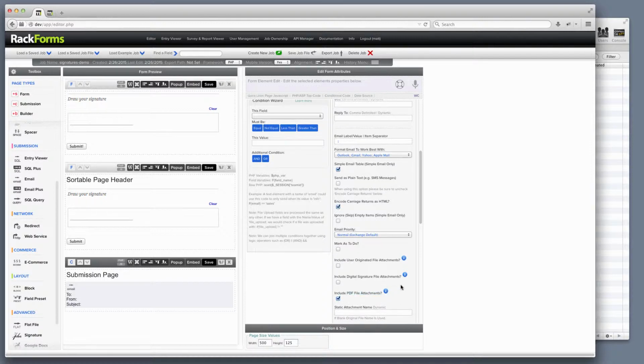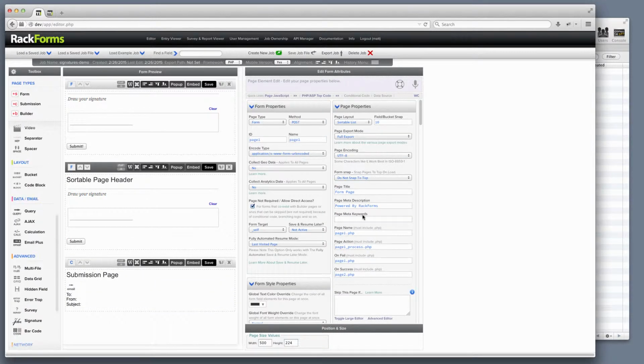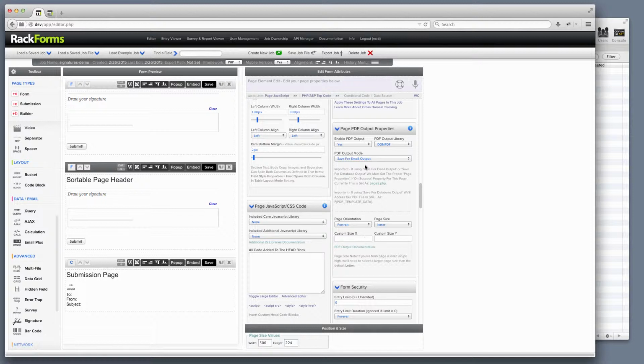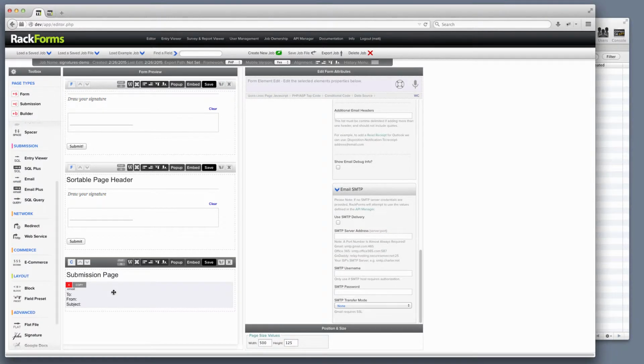And what this is basically going to do is take any PDFs that we've created in our form using this output method right here. So PDF output, save for email output. It's going to take any of the PDFs that I've created using that method, and it's going to attach those to the email that I sent.